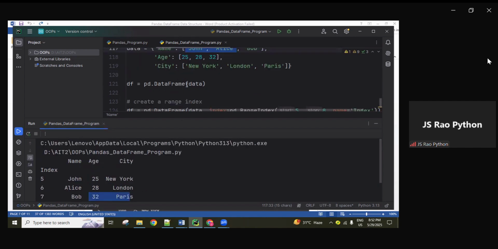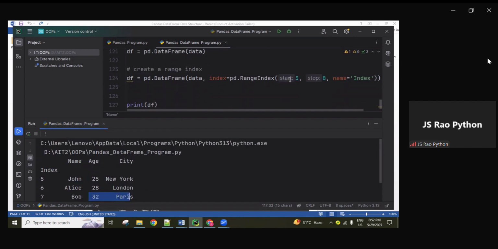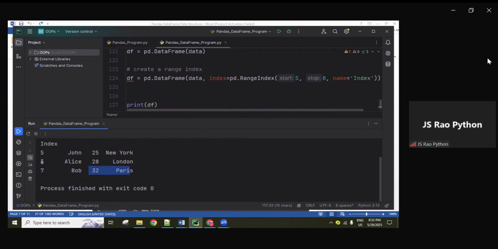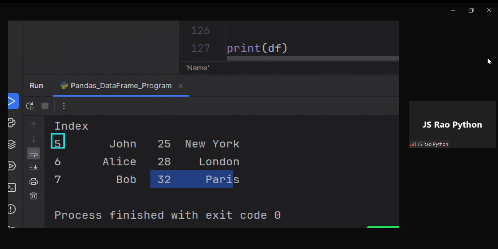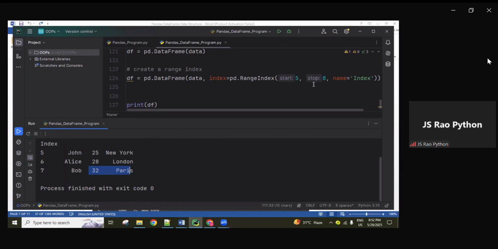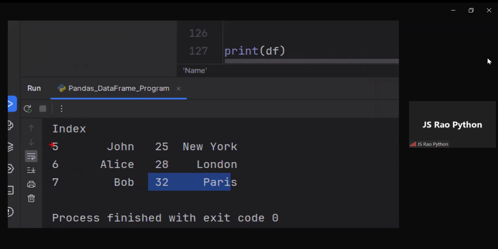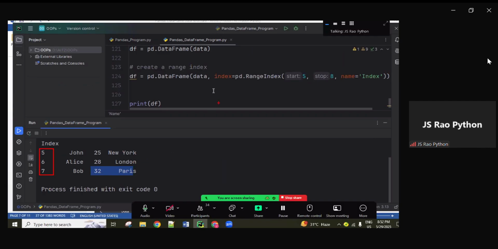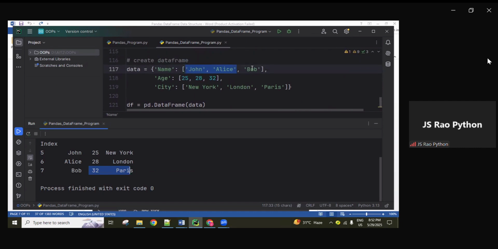Now here I used RangeIndex of start 5, stop 8. So starting from 5 onwards, incrementing as 5, 6, 7. Okay, 8 is the stop value. Stop value means n minus 1, so up to 7 only is created. Indexes 5 to 7 are created, because here we have 3 values only: first value 5, second value 6, third value 7.